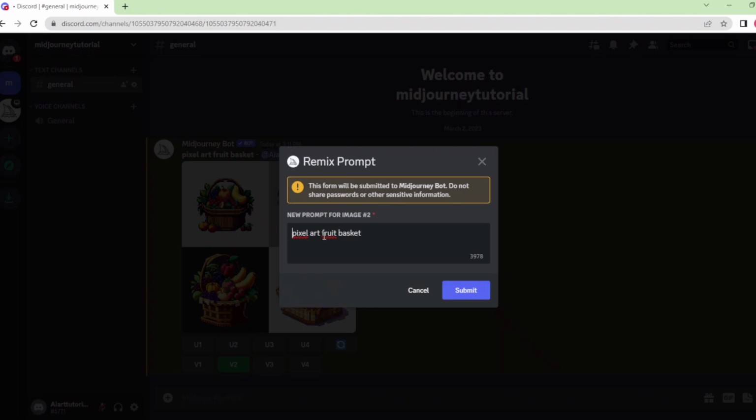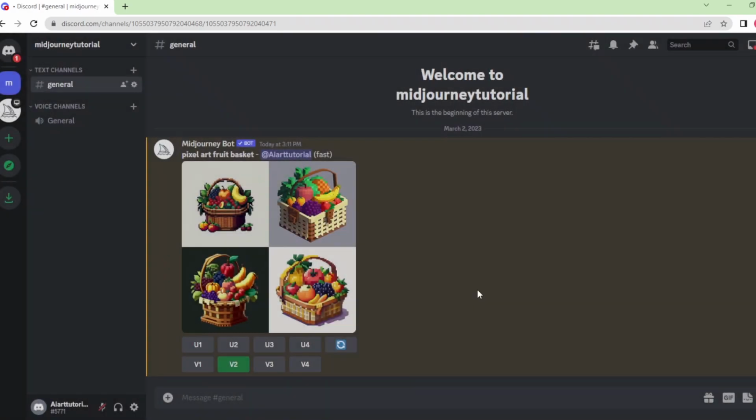And here you can change your initial prompt. So let's remove the pixel art and change it with pastel drawing. And let's click on submit.